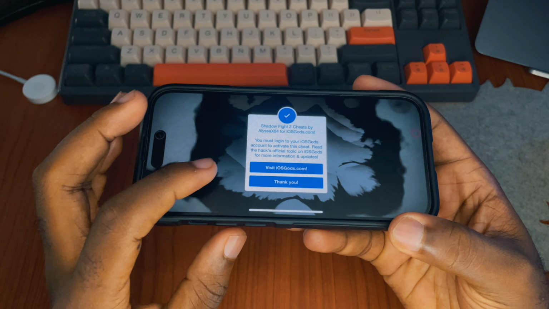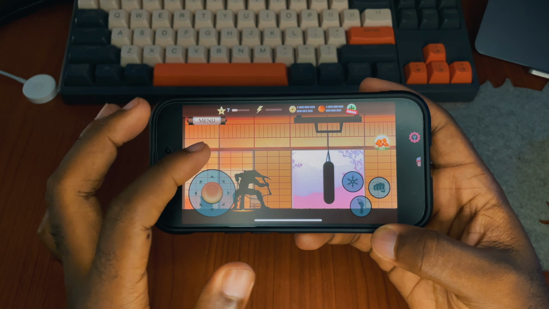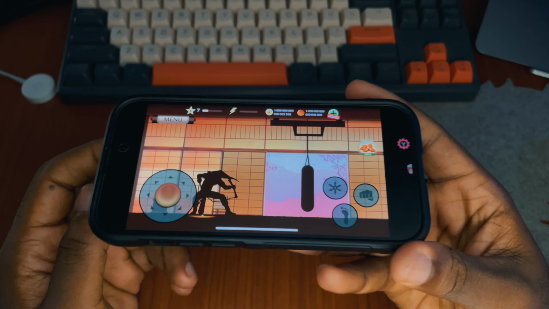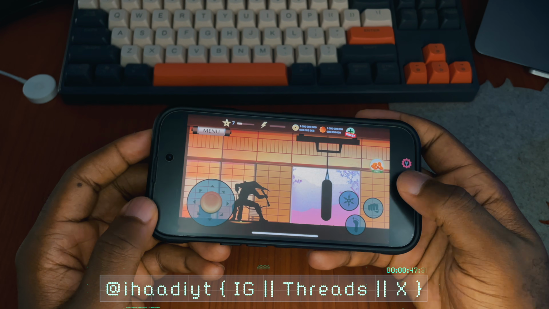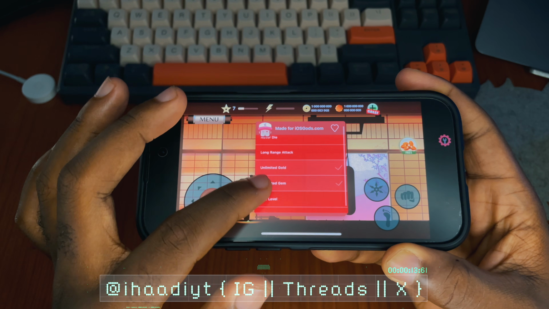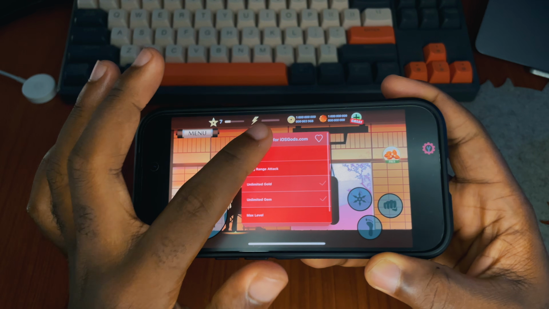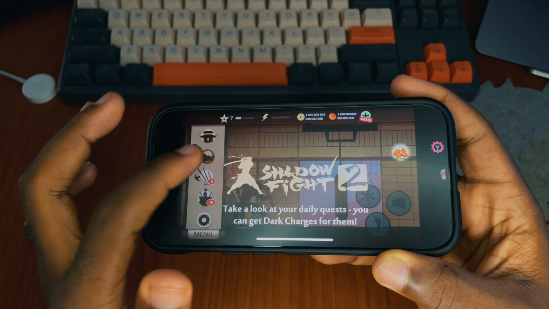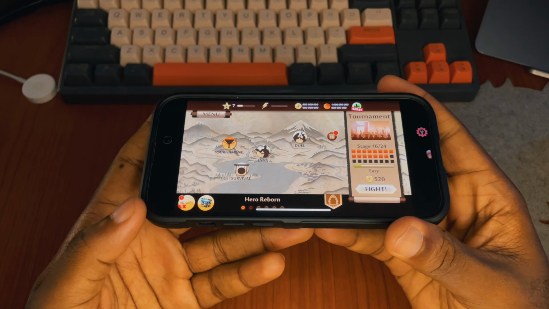I've heard many downsides of sideloading from other people, but in my current experience, I even updated the iOS version, restarted the phone a number of times, and nothing happened. That's crazy. You can see how many gems and coins I have on Shadowfight 2, and this game is sideloaded. That's right, I'm going to show you guys an awesome method to get this to work.